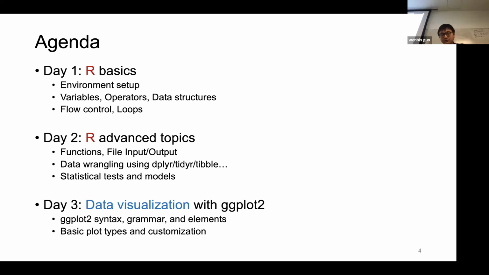For day 2, I also plan to talk about some statistical tests and models, because from the roster I know some of you are from a pure biology background. In your daily life, you're probably going to do a lot of statistical tests, trying to get a small p-value for your hypothesis. So I want to talk a little bit about statistical tests and the rationales behind them. On day 3, it's mainly about data visualization with ggplot2.